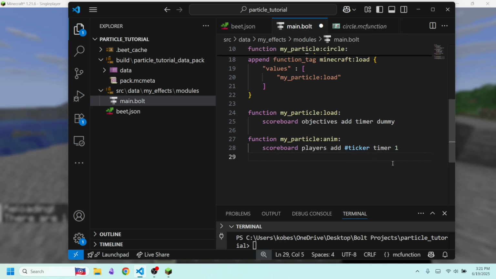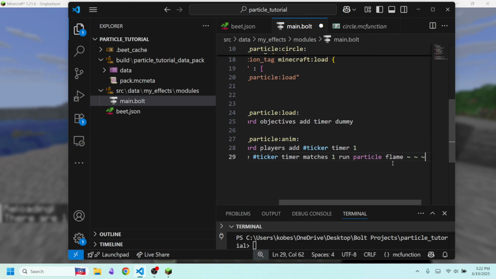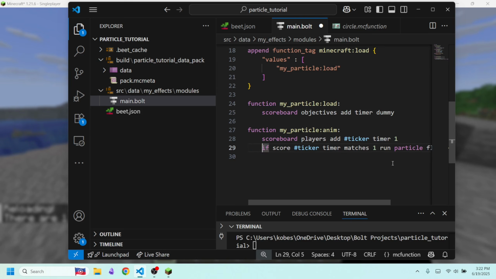Now, the idea behind this is that maybe we just want a particle to move along a line. We'll go back to lines. We're good at drawing lines. So we'll say if score #ticker timer matches 1, then we'll draw a particle, run particle flame just in this spot. Oh, and also this is a Bolt thing right here, being able to say if instead of execute if. I'll do the whole thing just for the sake of simplicity.